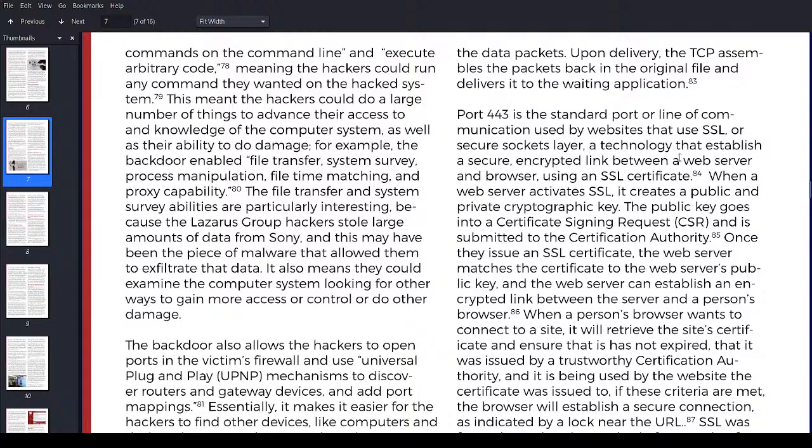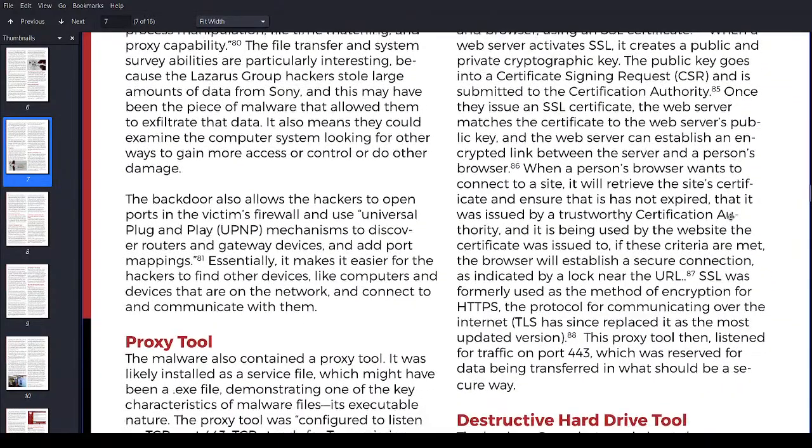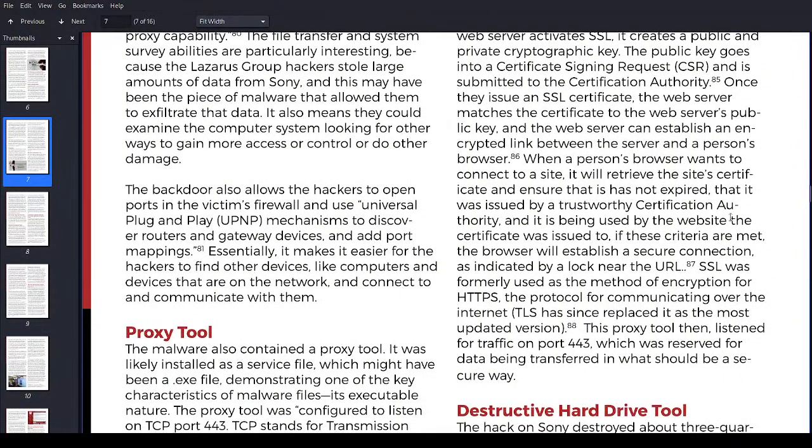Secure Sockets Layer, again, is technology that establishes a secure encrypted link between a web server and the browser. Using an SSL certificate, when a web server activates SSL, it creates a public and private cryptographic key. The public key goes into a certificate signing request and is submitted to the certificate authority. Once they issue an SSL certificate, the web server matches the certificate to the web server's public key, and the web server can establish an encrypted link between the server and a person's browser.